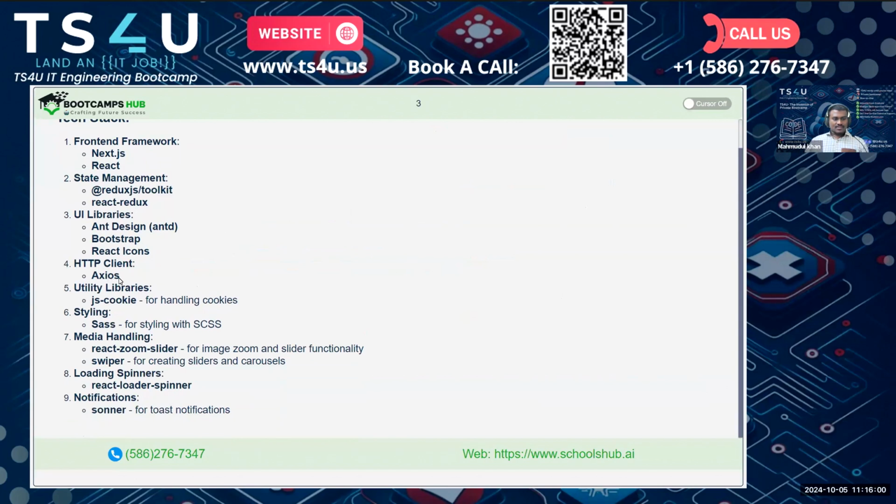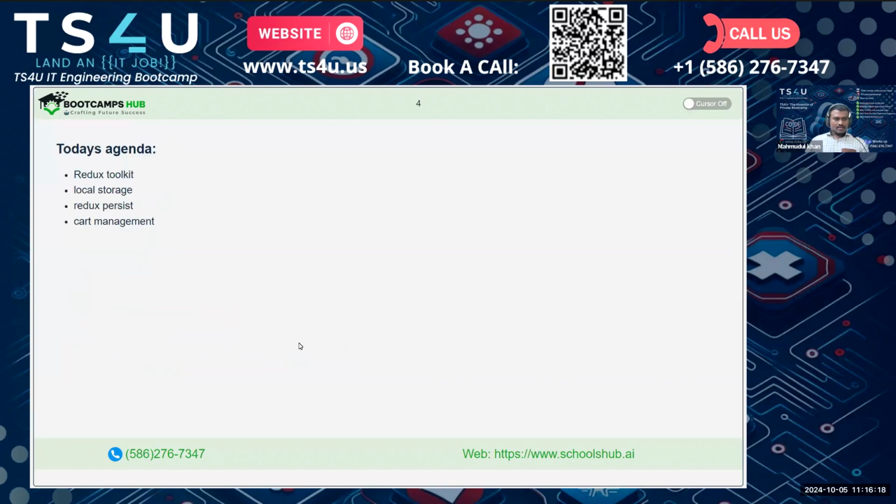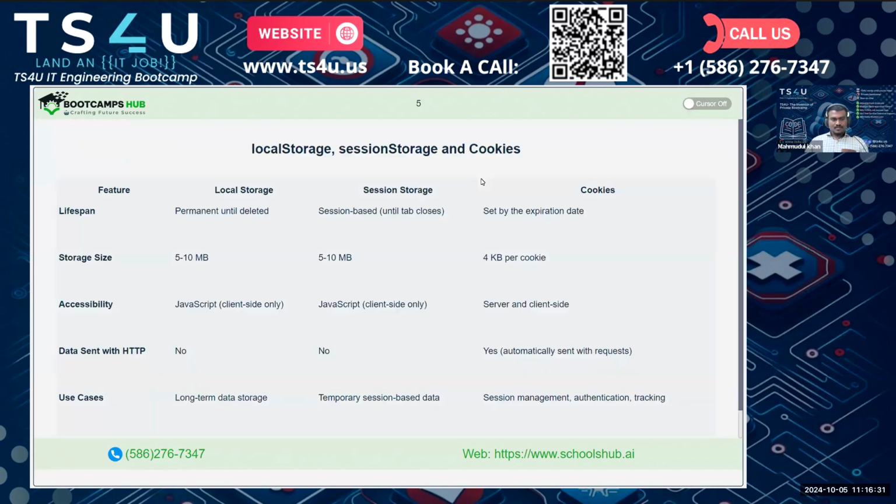For HTTP client, we are using Axios, and for utility libraries, we are using JS cookie to set up cookies. We haven't used it yet. We'll use it when we come to authentication. And for styling, we have SASS, and for media handling, React Zoom slider and Swiper. Okay. And just for today's agenda, we are going to cover Redux Toolkit, local storage, Redux persist, and cart management. Okay.